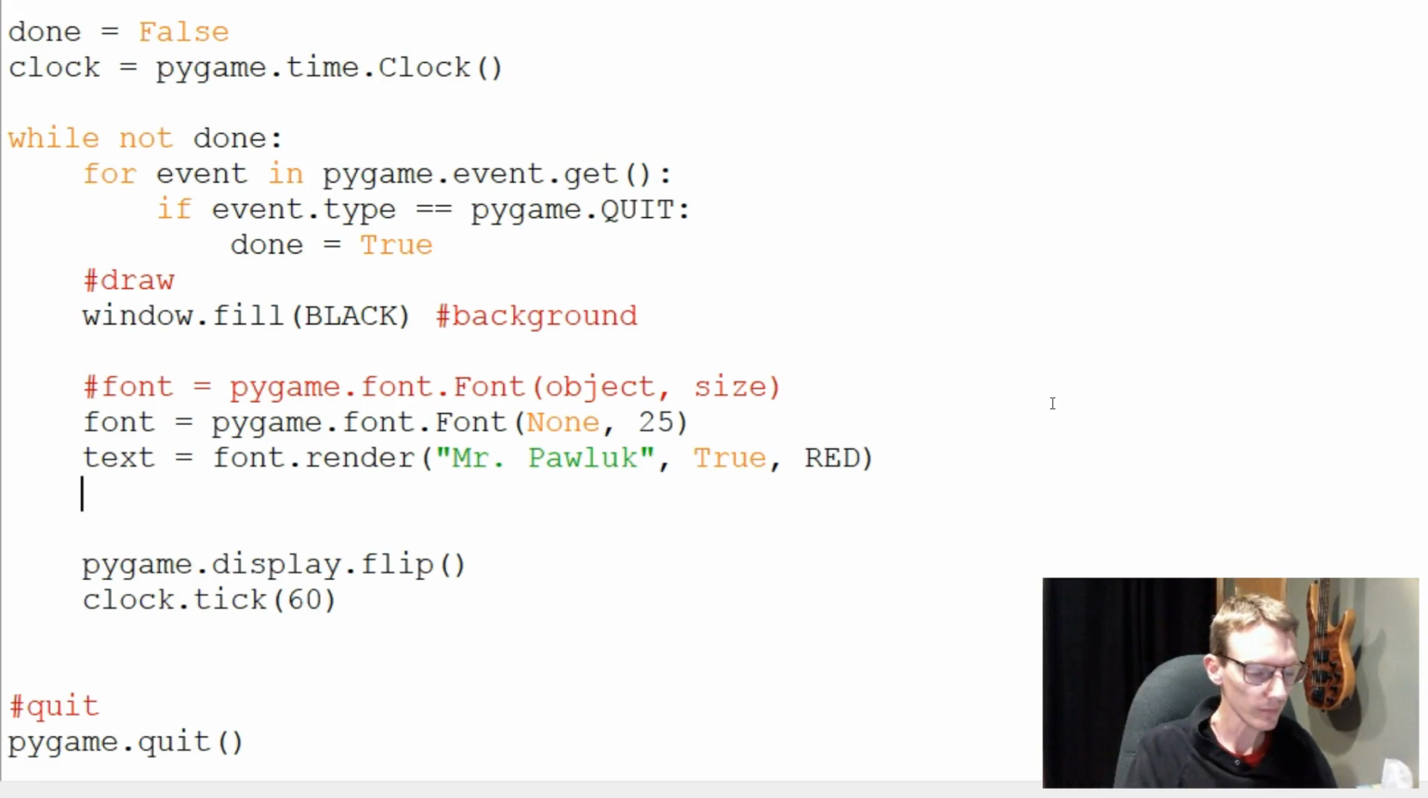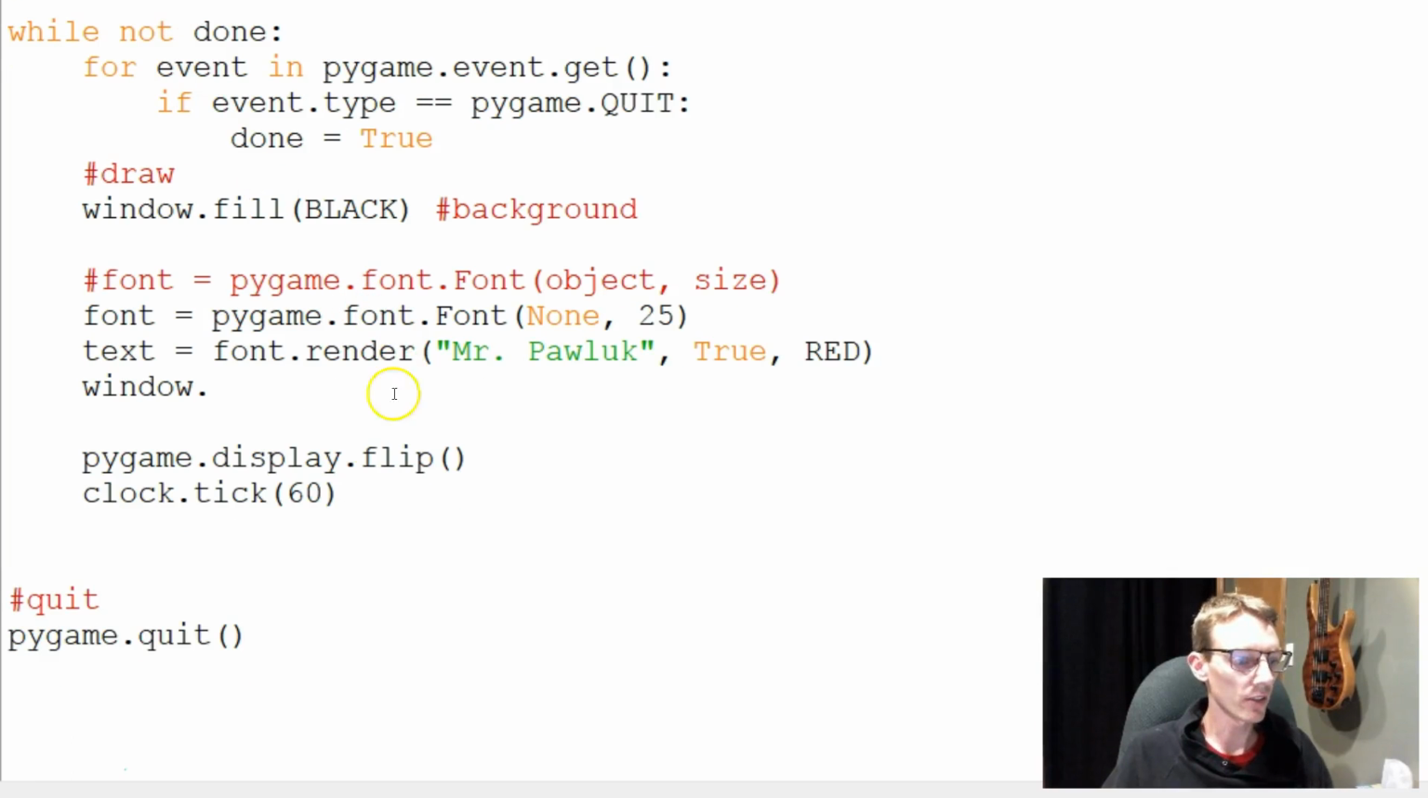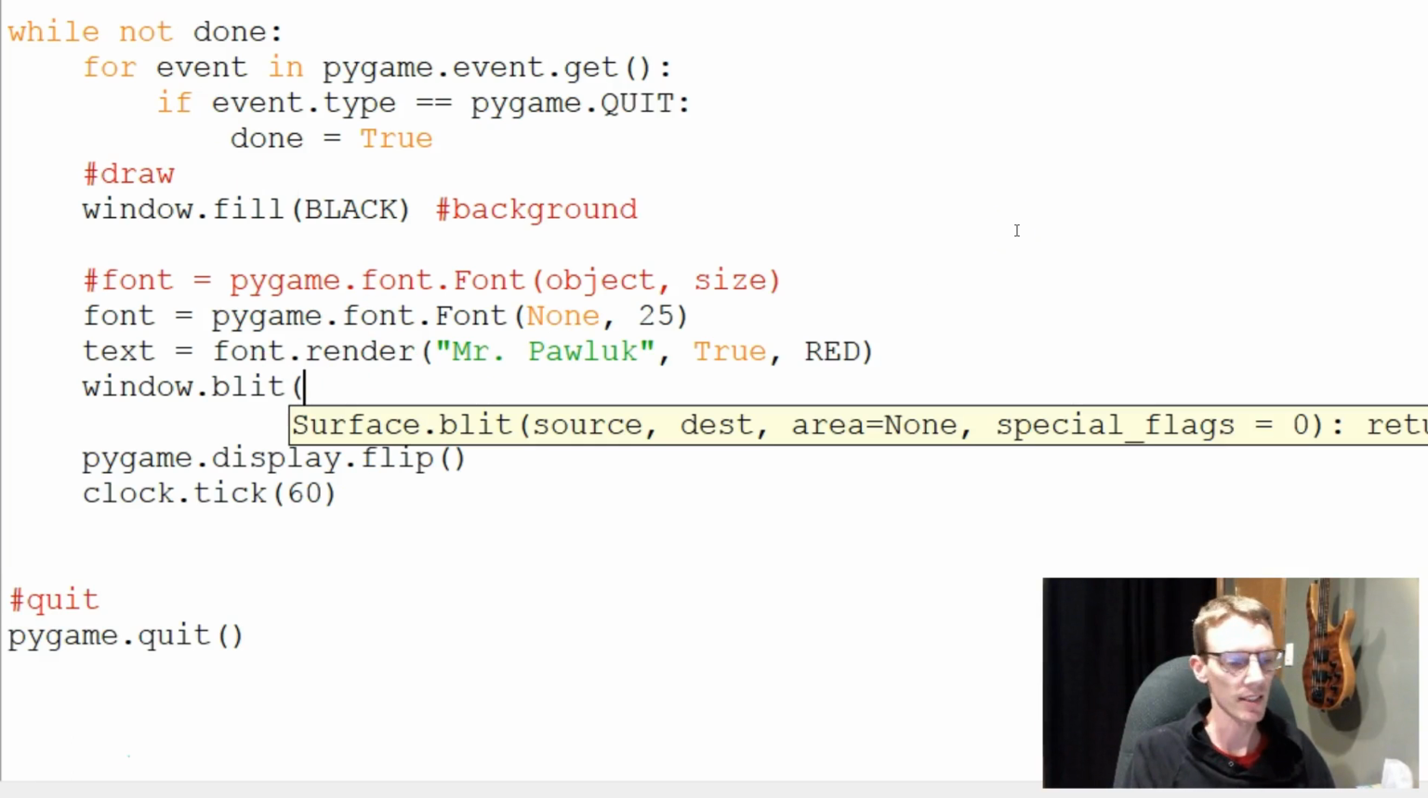So we have to say window dot, and the reason I'm saying window is because window is the name of the surface that we created. So we're going to say window dot blit, which you can just think means stamp. What do we want to stamp to the screen? We want to stamp our stamp called text.